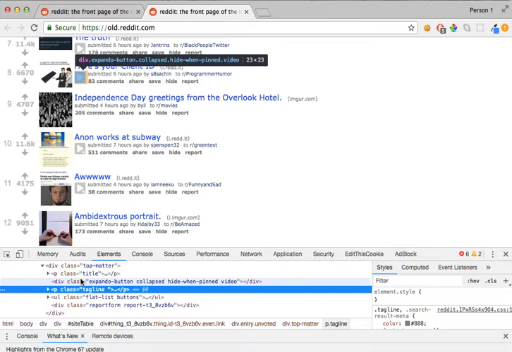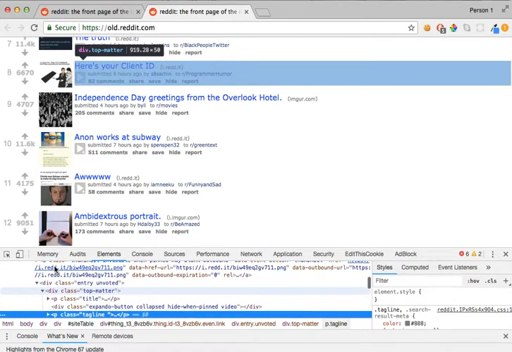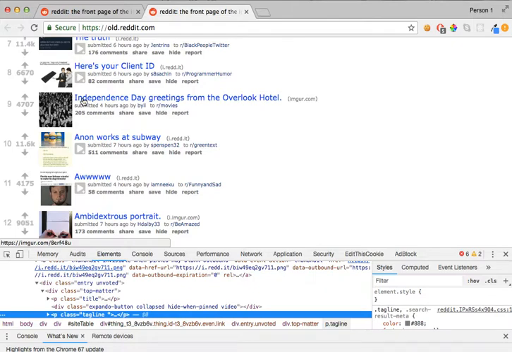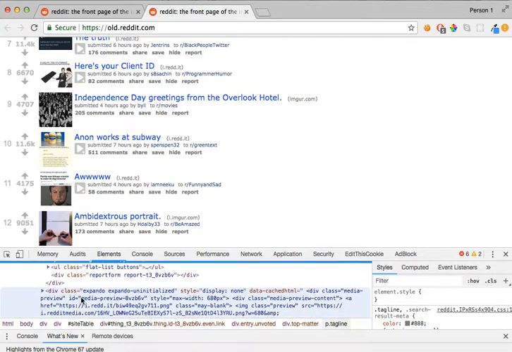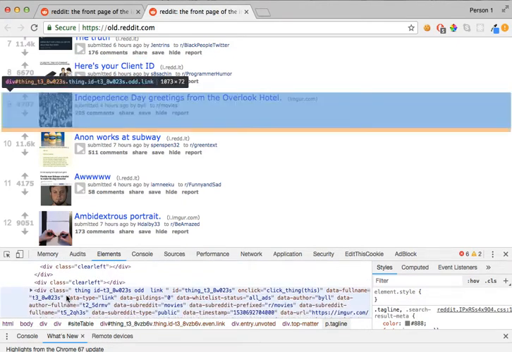I'm curious, let's say, to find out of these different divisions which are out on the page, these divs, how many of them might there be? We find that these, it's a class of entry, and it's unvoted. Maybe entry is going to be every last one of these guys. If we take a look at this next one down, the Independence Day greetings from the Overlook Hotel, if we just scroll down in the code, it's possible we would eventually get to that exact entry. There it is, in fact.